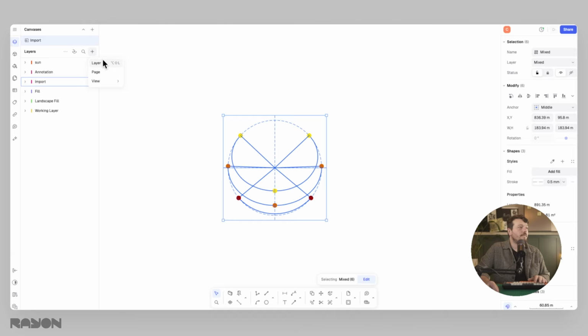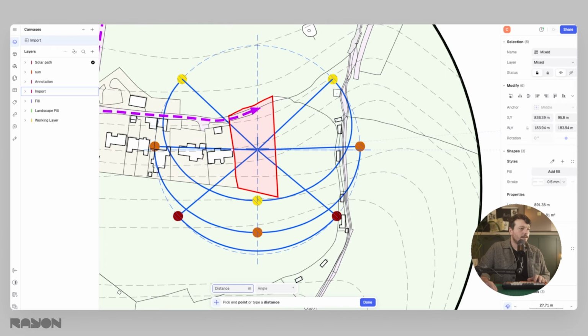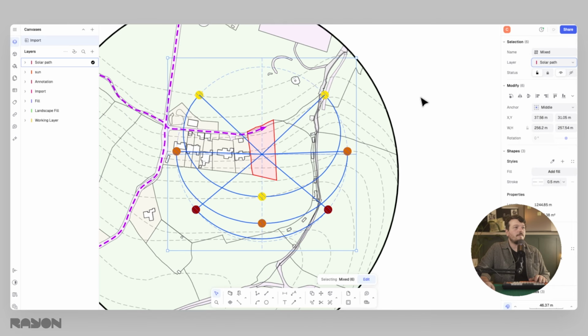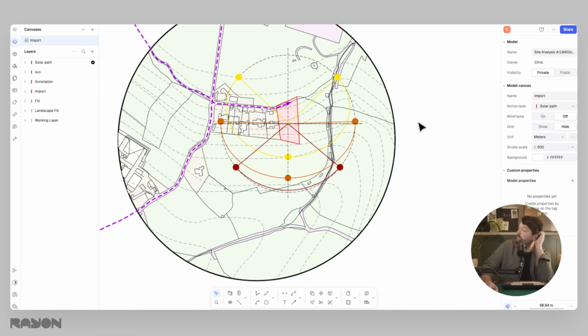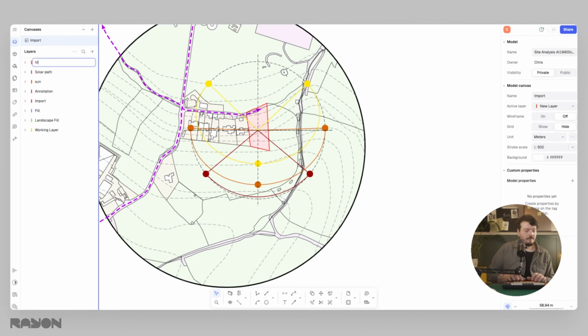Let's put that on a new layer again and call it solar path. And then I can center it on our site. Maybe make it slightly bigger. Brilliant. Let's make sure it's on the top. Yeah, looking good. And then last of all, I might do something around views. So again, I'll add a new layer again and I'll say views.